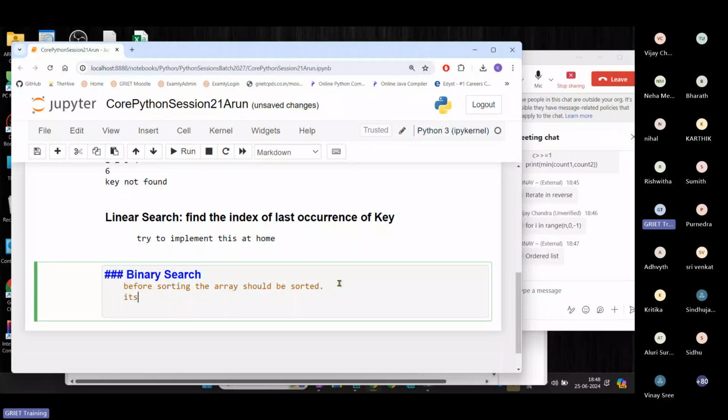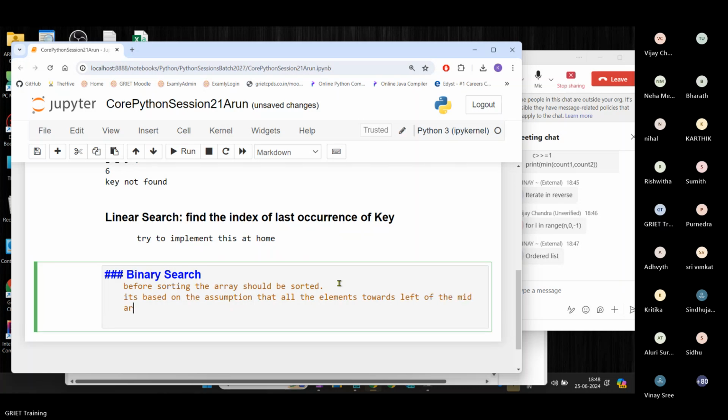It is based on the assumption that all the elements towards the left of the mid are less than mid, and the right side are greater. So this is the main logic, right?